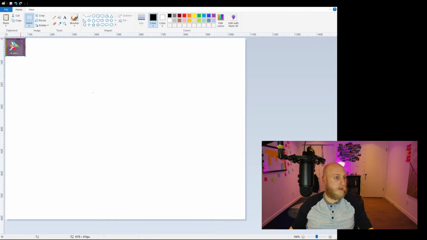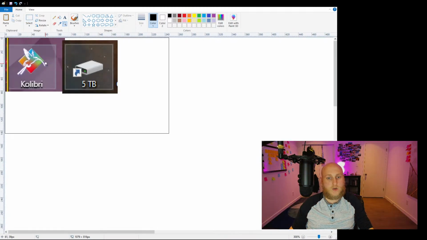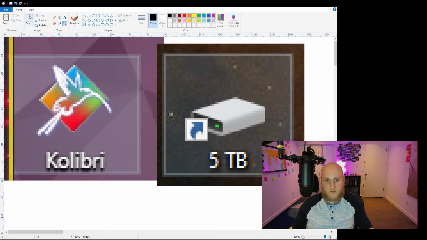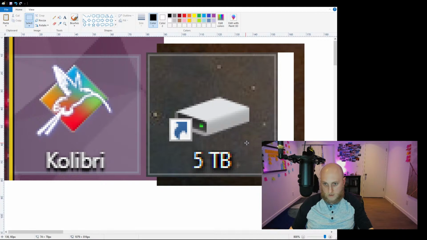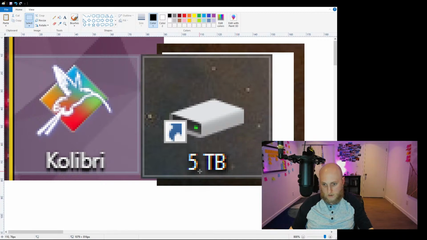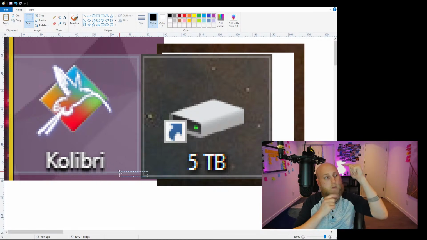That's my icon, and I'm just gonna copy one of my ones from my desktop, like my 5 terabyte hard drive here. And we're just gonna zoom in and see how close I am and see if we've lost that 1 pixel by shrinking the padding. I think we have. And we lost 1 or 2? Oh, we lost 2. Oh yeah, because 1 on the top, 1 on the bottom.